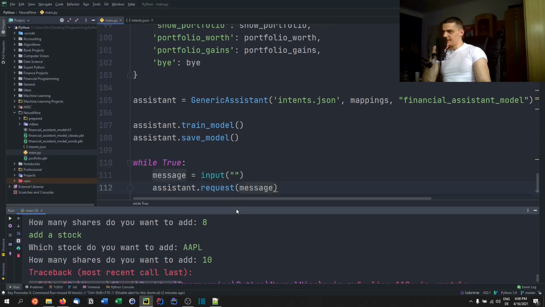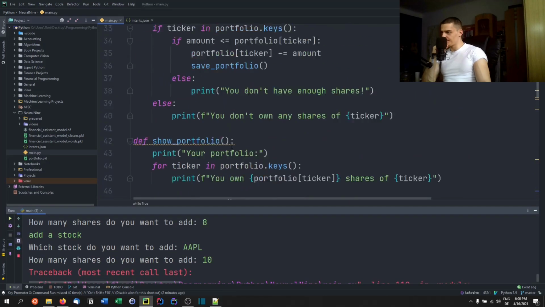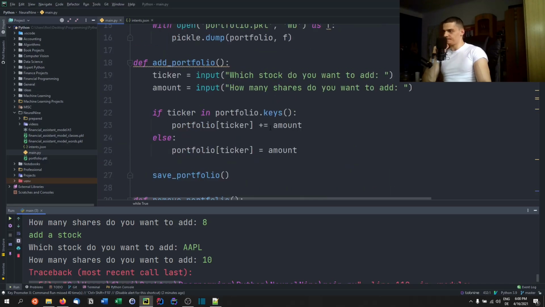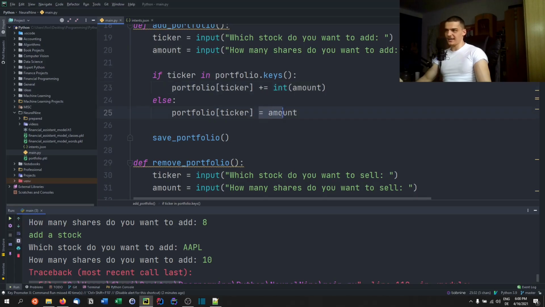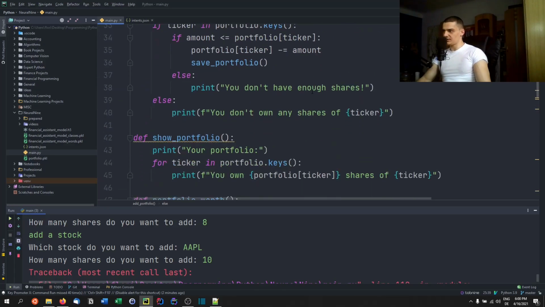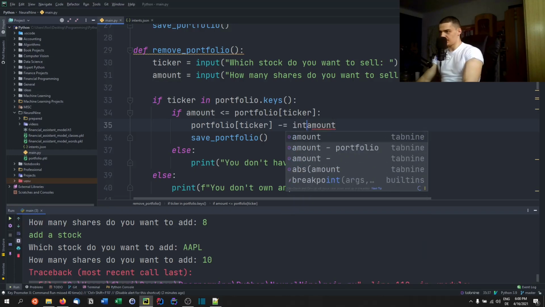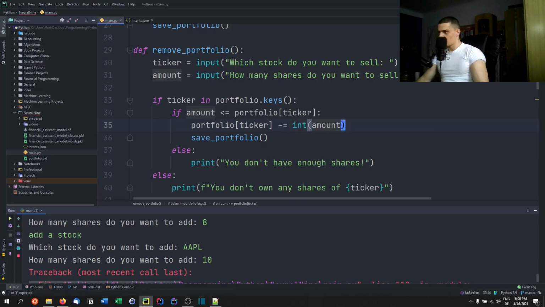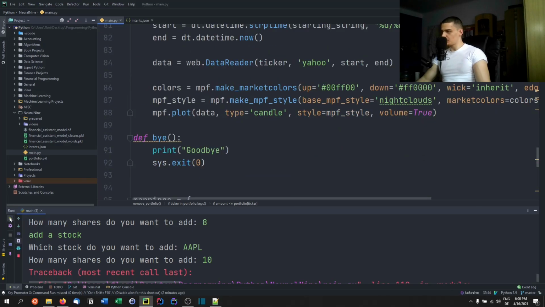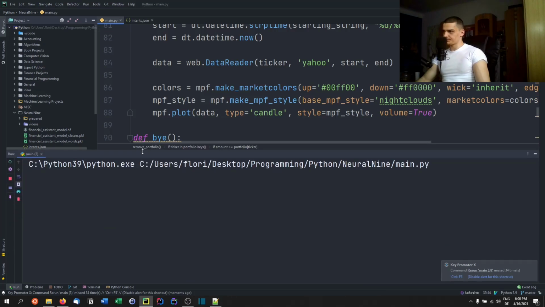Oh, that is important. Yes, okay, that's important. We need to go to the add portfolio thing and we need to say int of amount, because the amount we input here is a string. So if we assign it, that's fine. But if we add to it, that's not fine, because it's not going to be an integer, it's going to be a string. So we always need to take care of that. If we remove something, that should be the case as well. So we need to make sure this is an integer. Yeah, there you go. So that should work. But all in all, it actually worked quite well.